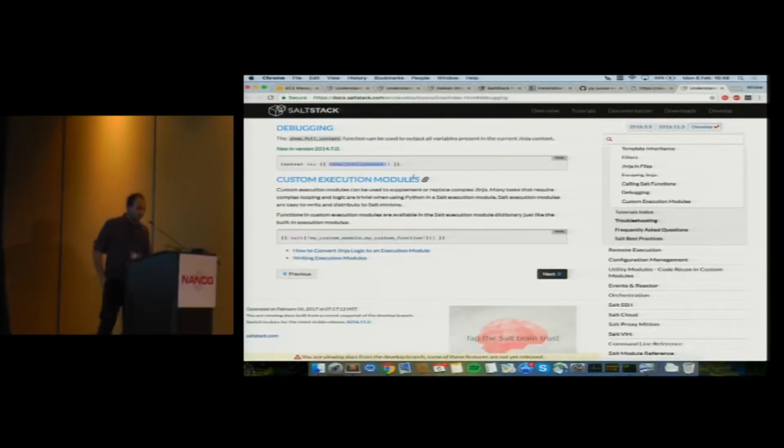And also, you can have logs inside your Jinja. You can do salt.log.error, and it will log an error on your minion log.